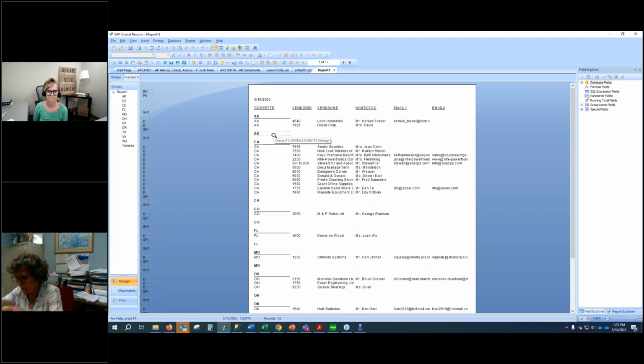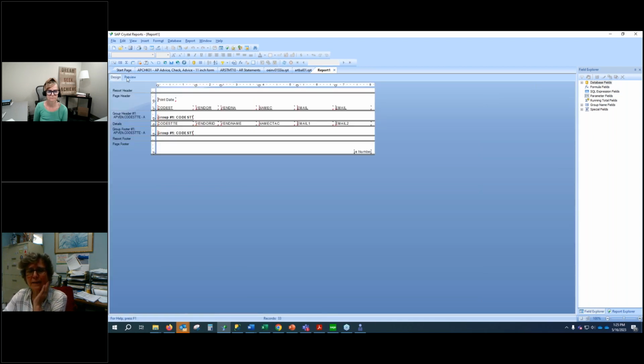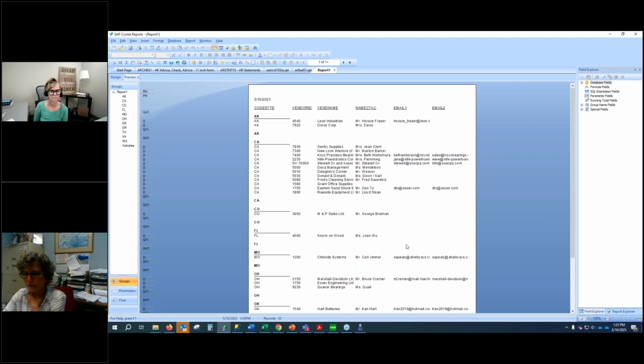So what I do, excuse me, I've got a tab over here called Design and a tab called Preview. And the preview lets me see some data. And it's always good to see data. When you're writing a report, you want to make sure you're aiming at your target. So, but this is kind of messy. It's kind of redundant that I don't need it.